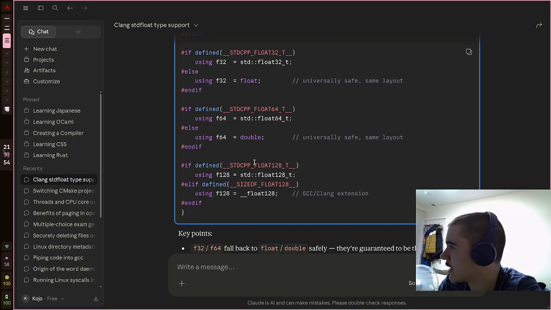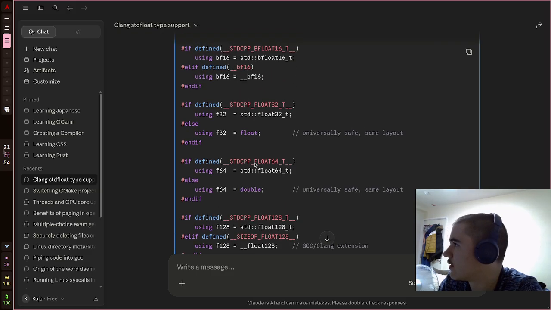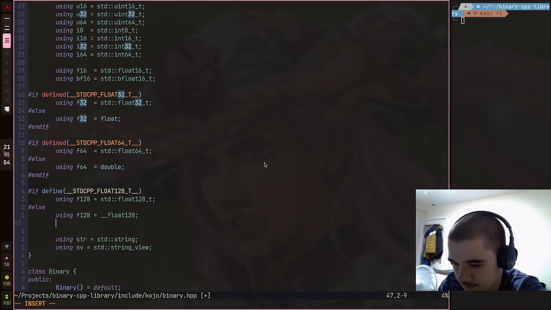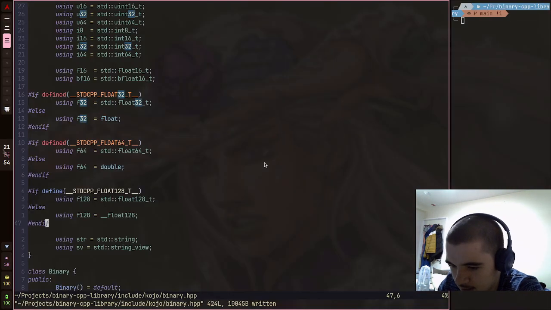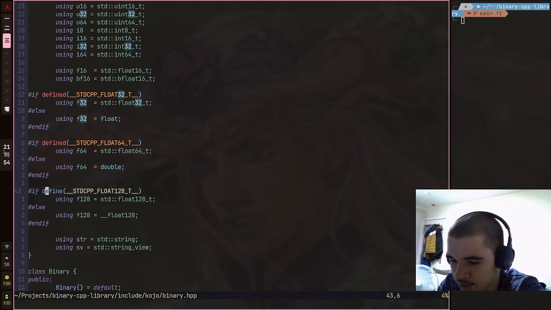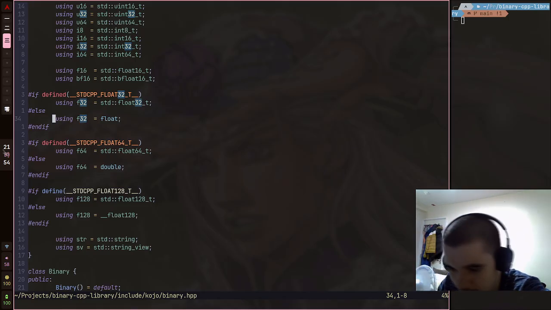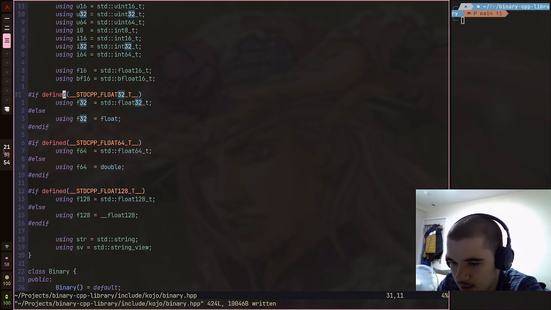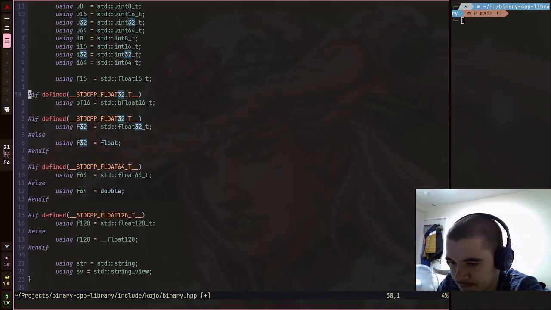Okay, that's for GCC and Clang. That's okay, I guess. So now this will also only compile on GCC and Clang. Well, this should work for MSVC and any other compilers that support standard float. So yeah, obviously this is quite messy, but oh well. That's our brain float as well.